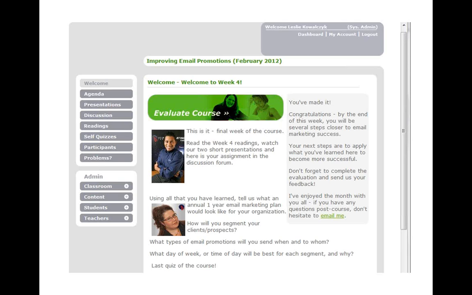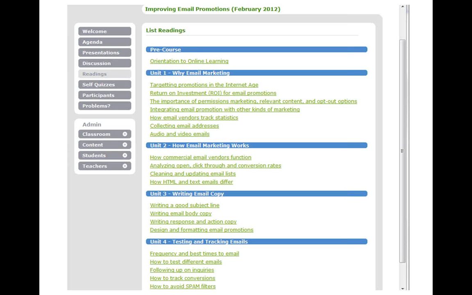Now, there are several different kinds of content, and we'll begin with readings. The readings are organized by unit, as you can see. Some may have PDFs, but all courses have readings. Most are short, and sometimes the instructors will include links to other pages or resources.